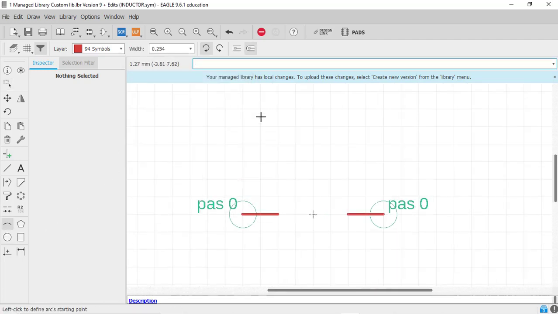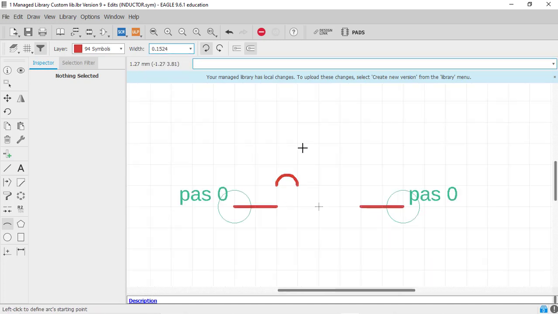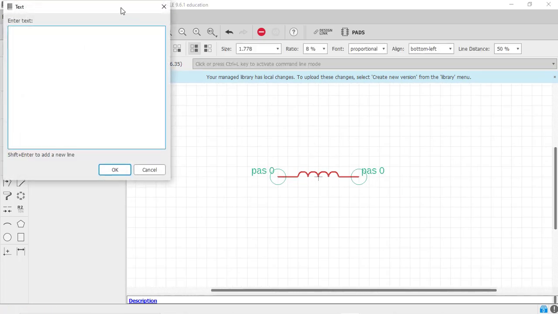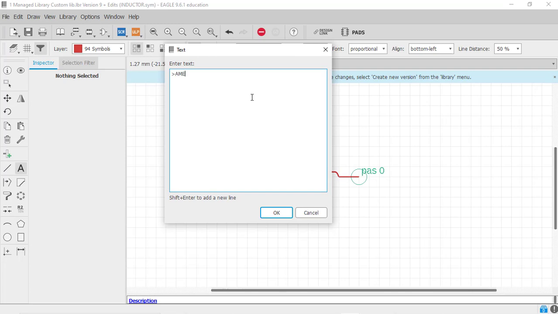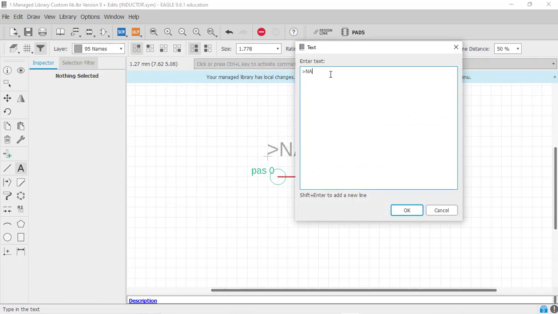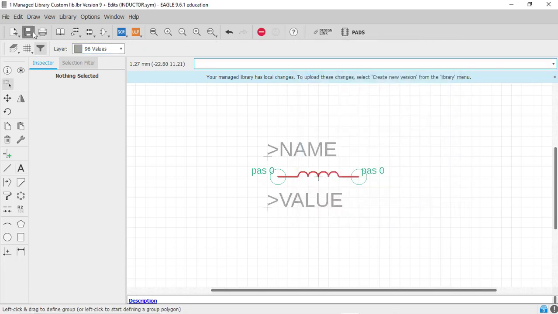Now take arc, change the width of arc to 0.1524 and draw an arc, escape. Now move this arc here and simply copy and paste this. Now assign the attributes, so click on text, greater than name, okay, don't forget to change layer to T names. Now value, okay, change layer to values, place it, escape and save.